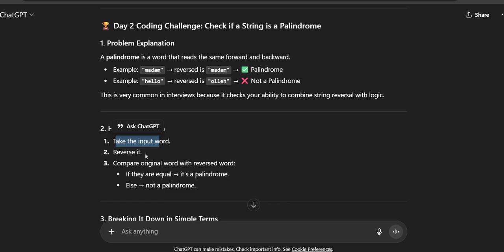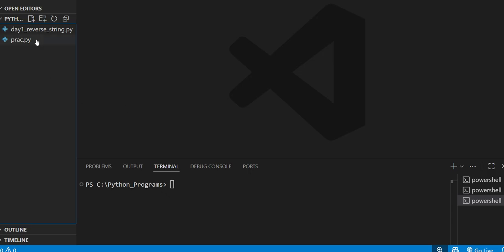As in the previous program, we use the reverse. In that concept, we can check whether the first word is equal to the reversed word or not. If it is equal, then it is a palindrome, else it is not a palindrome. Let's go into the problem.